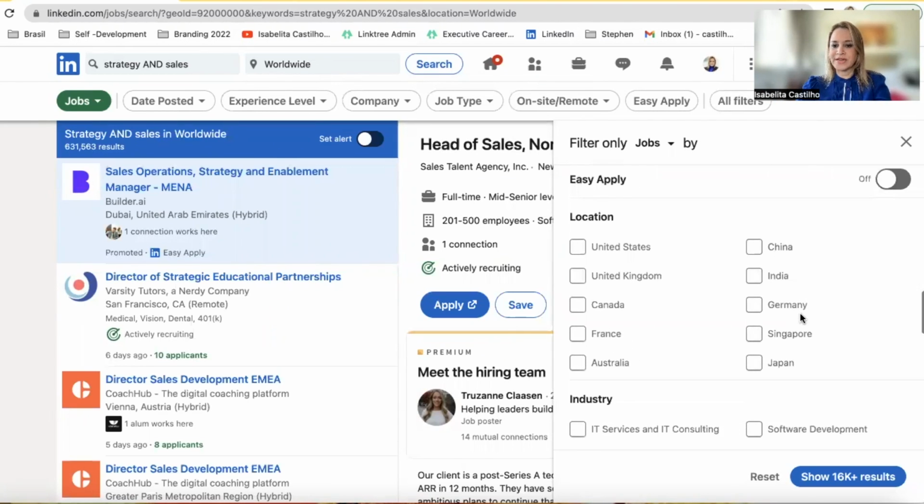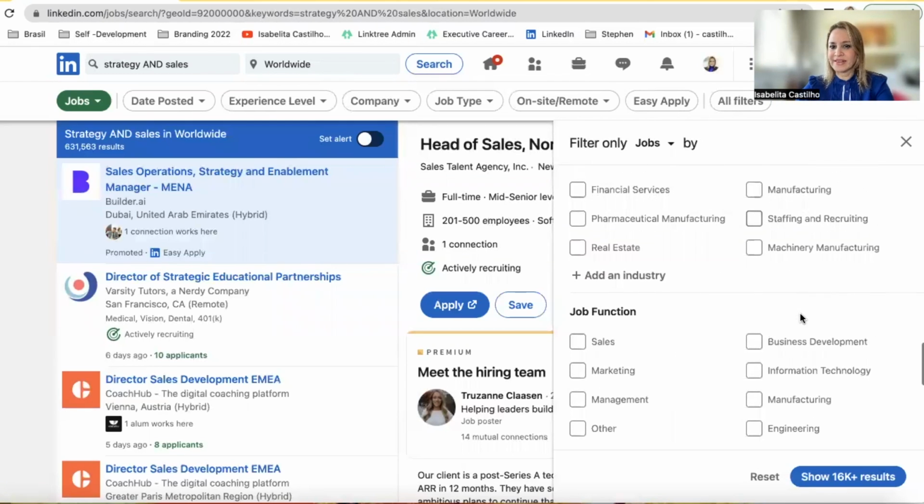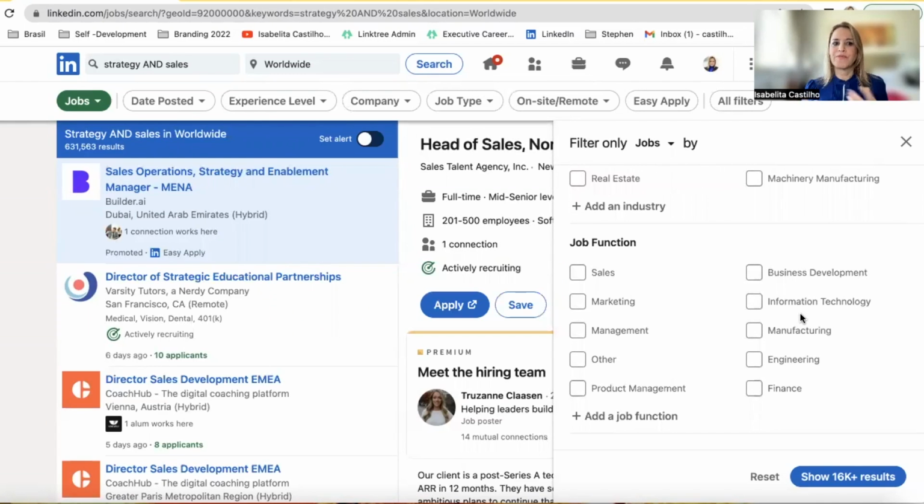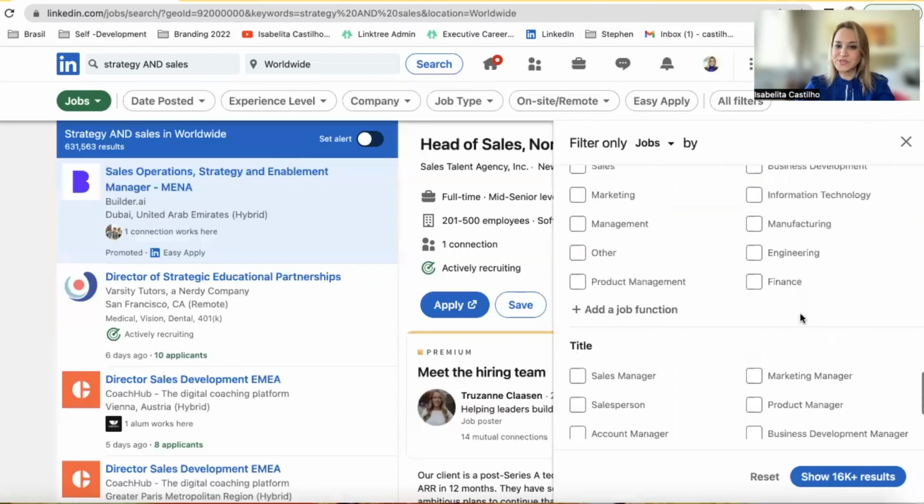Now continue going. If you have specific locations that you're looking for, then you can choose one of those locations. Or for the time being, you can just say, I just want to see all the strategy and sales worldwide, executive level. That's fine. We can start like that. Now, do you have a specific job function? Maybe you want it to be specifically in sales, in marketing. If you do, by all means, you can choose that. But many times executive level can have several functions, so we can leave it open as well.